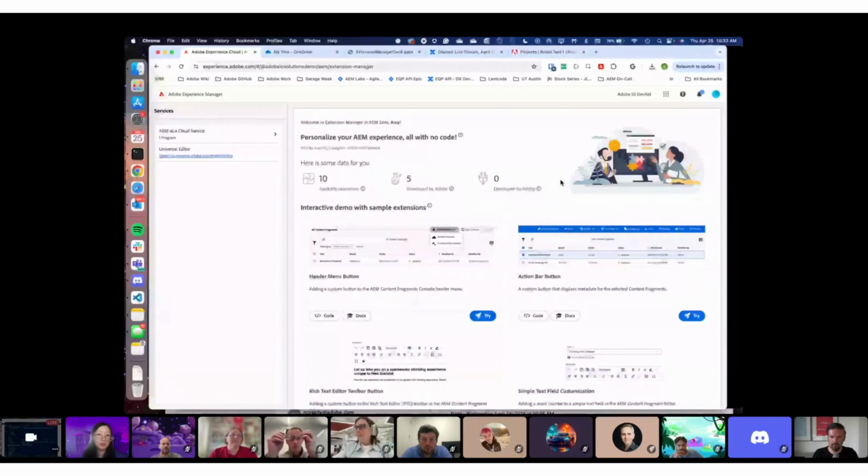So we have this homepage for Extension Manager, and it'll tell you how many extensions are available to your organization, and how many first-party extensions, developed by Adobe, are also available in your org.